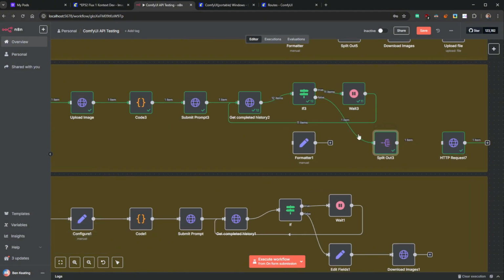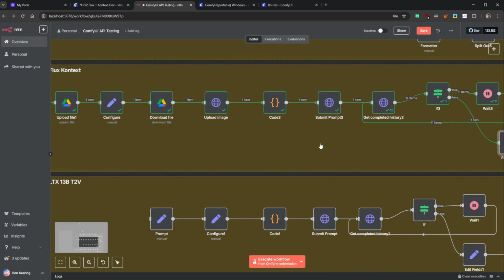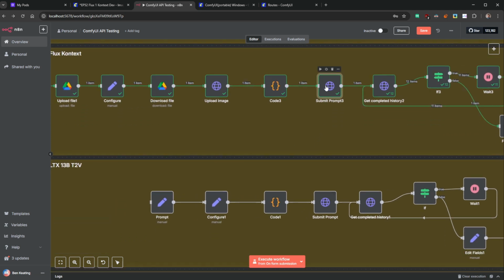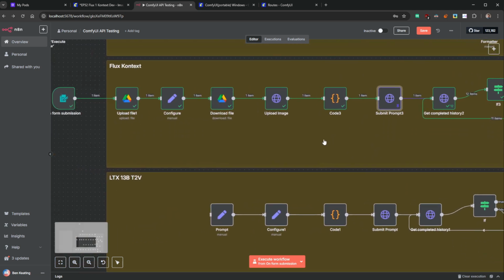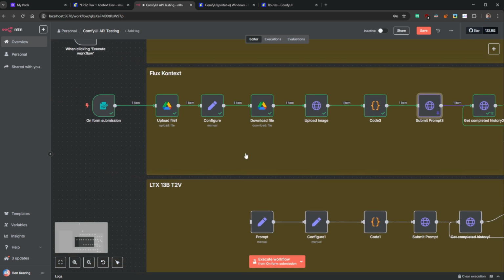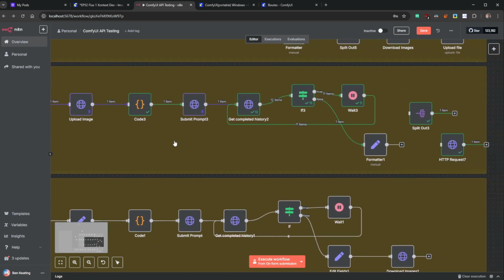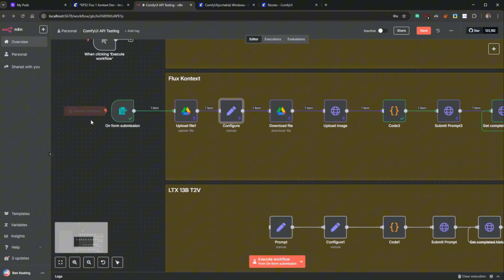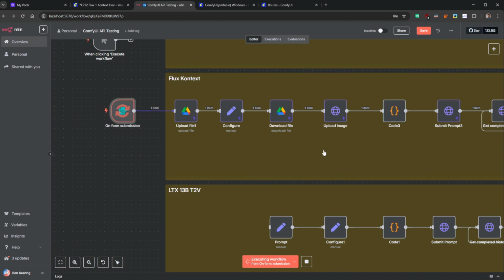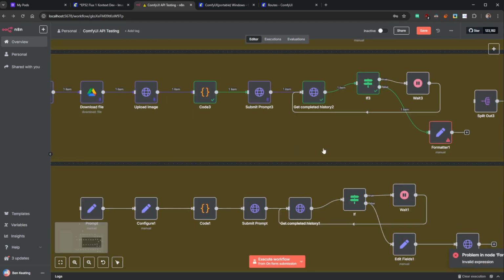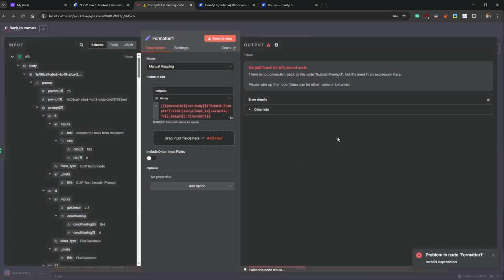So I'm going to just fix this on the fly here. I'm going to use this formatter node. Now, instead of me running this all over again, I'm just going to pin the submit prompt. In fact, I'm going to pin a lot of stuff here. I'm going to pin the upload image, the download. I'll probably just pin all of this actually, and just run this again. I'll pin the form as well. Yeah, there we go. So that'll come through.